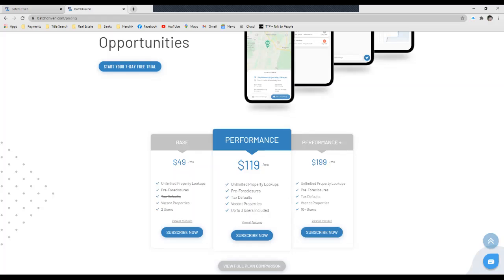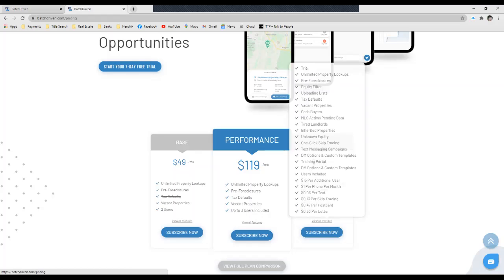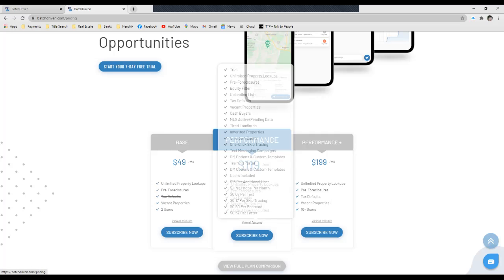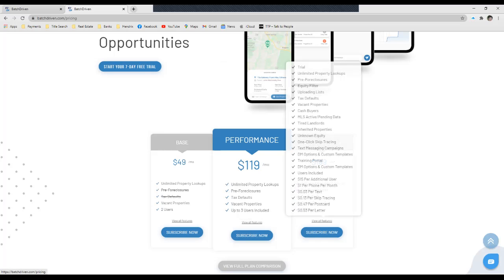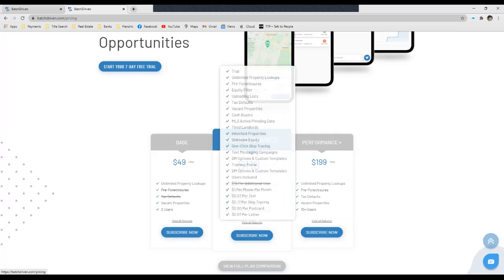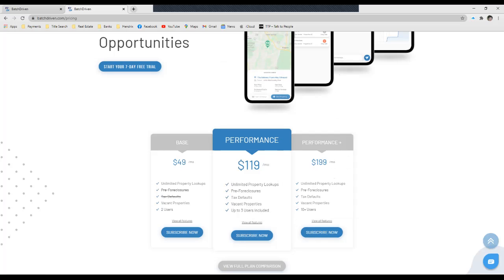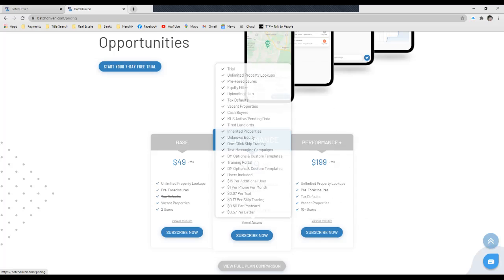And then they have the performance that gives you all the users, and I believe, I thought it gave you all of the, oh, you know what? Essentially, the only difference is it looks like you're allowed to do additional users with the Performance Plus package. The performance package, you're not allowed to do that. Plus, the skip tracing is probably a little bit more expensive.